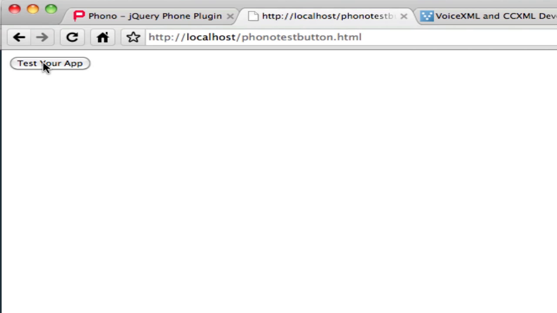Here's the cool part. I didn't have to download anything. I didn't have to do anything. All I had to do was make a couple of references in the HTML web page that defines this. Let me show you how you do it.